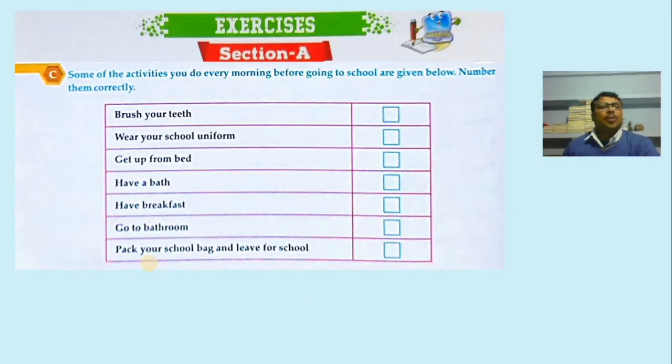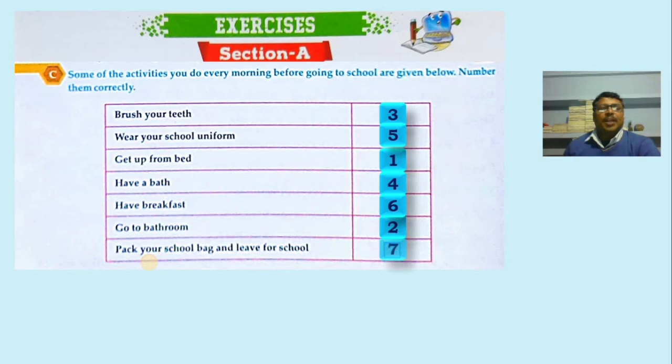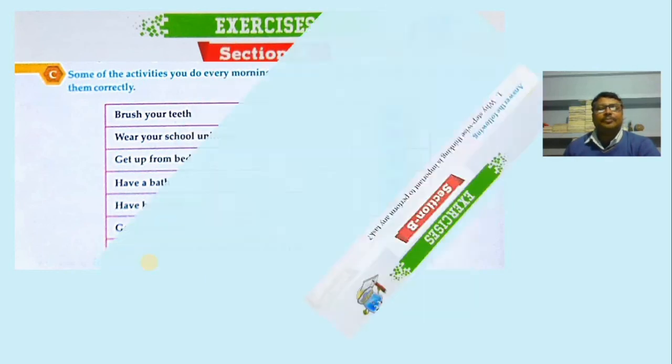Now we move to question C, where some activities are given and you have to arrange them in the correct order. Which one will be first? First will be get up from bed. Second will be go to the bathroom. Third will be brush your teeth. Fourth will be have a bath. Fifth, wear your school uniform. And sixth, have a breakfast. And seventh, pack your school bag and leave for school.